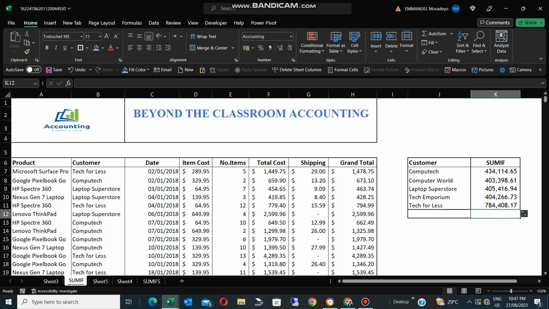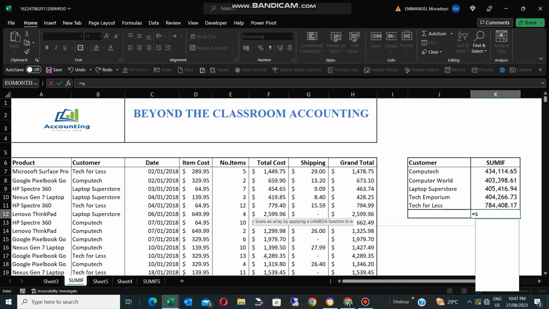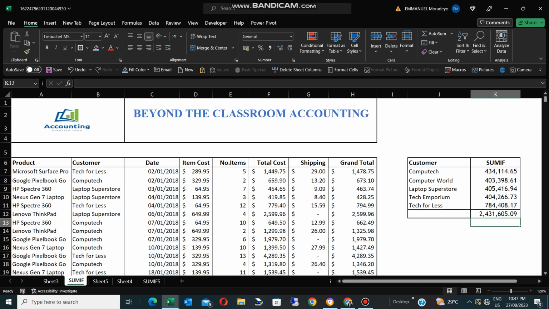Now you sum it up by clicking on equal to sum, open your brackets, you select this first one and you close your brackets. It will give you the total sum. My total sales is 2,431,605 naira 9 kobo. Fine.